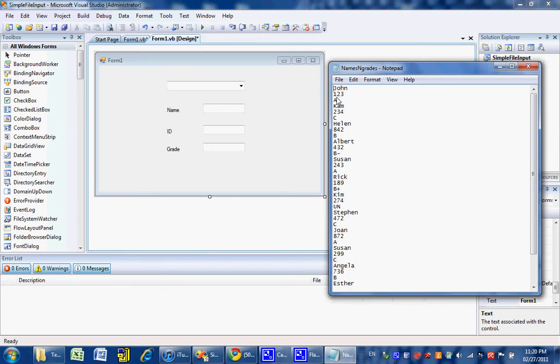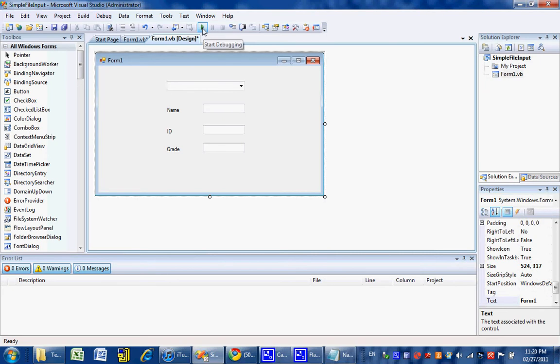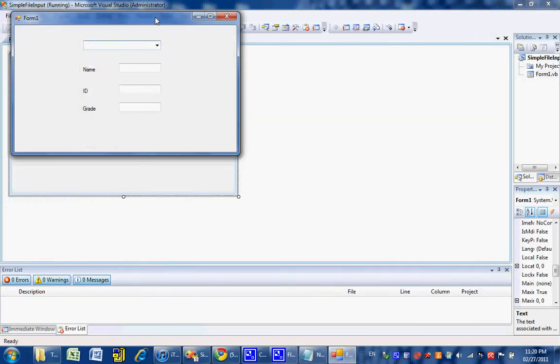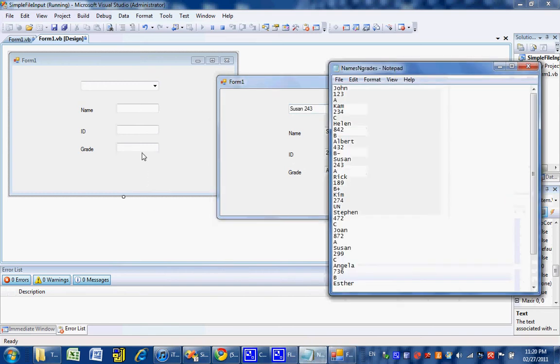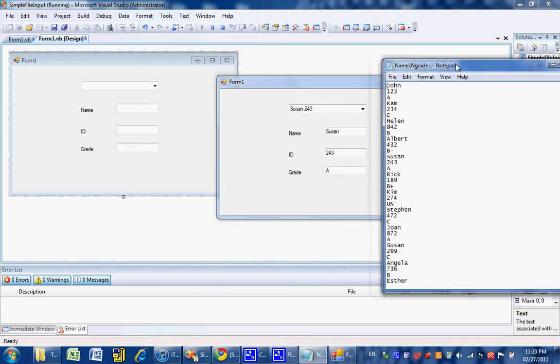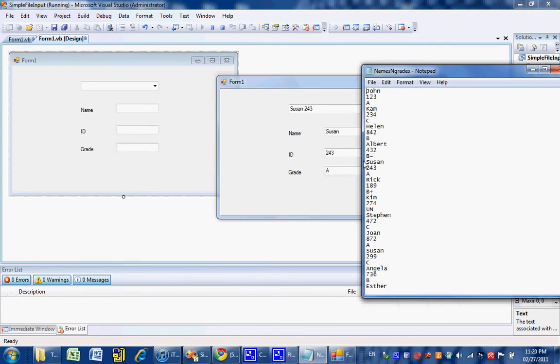However, because the data file already has the letter grade, we will have to read it in. So let's take a look at how the program is run. So here, I can see I have one Susan 243, and you can see that Susan 243 has the letter grade A. And if I take a look at the data that I have, I actually have the Susan 243, which is letter A.